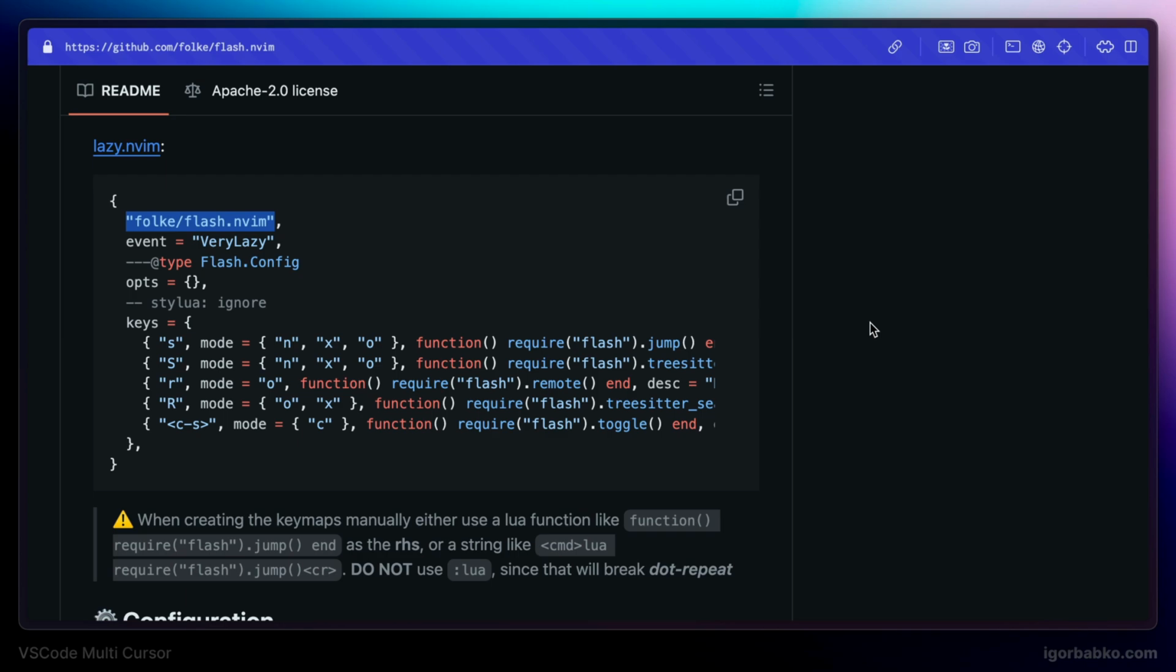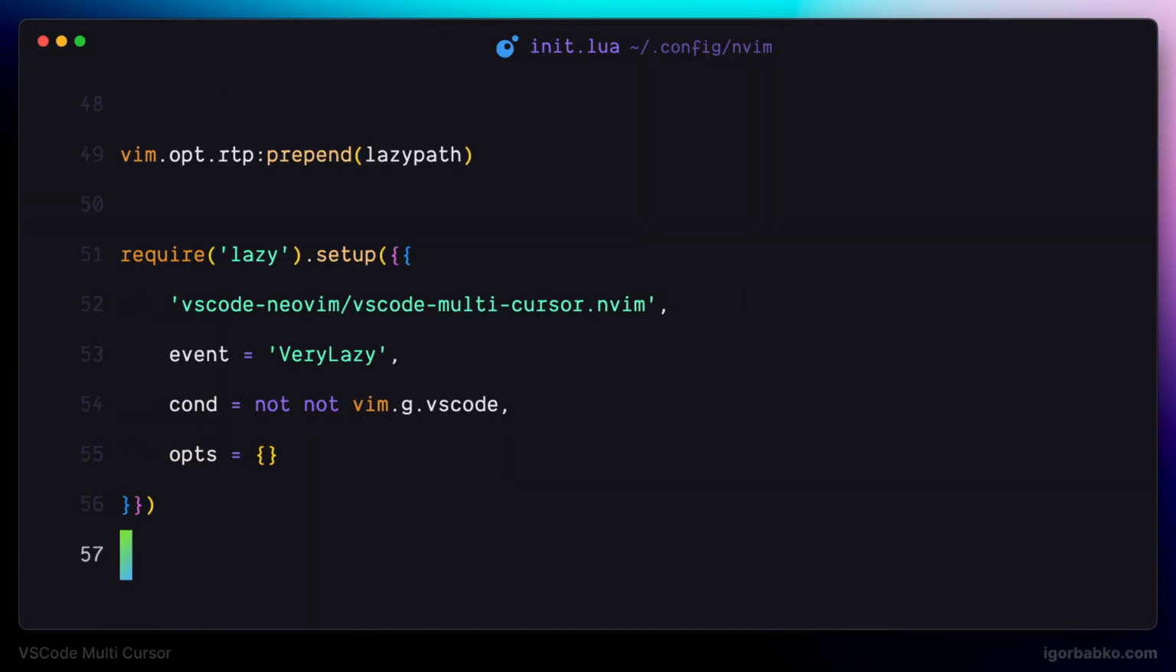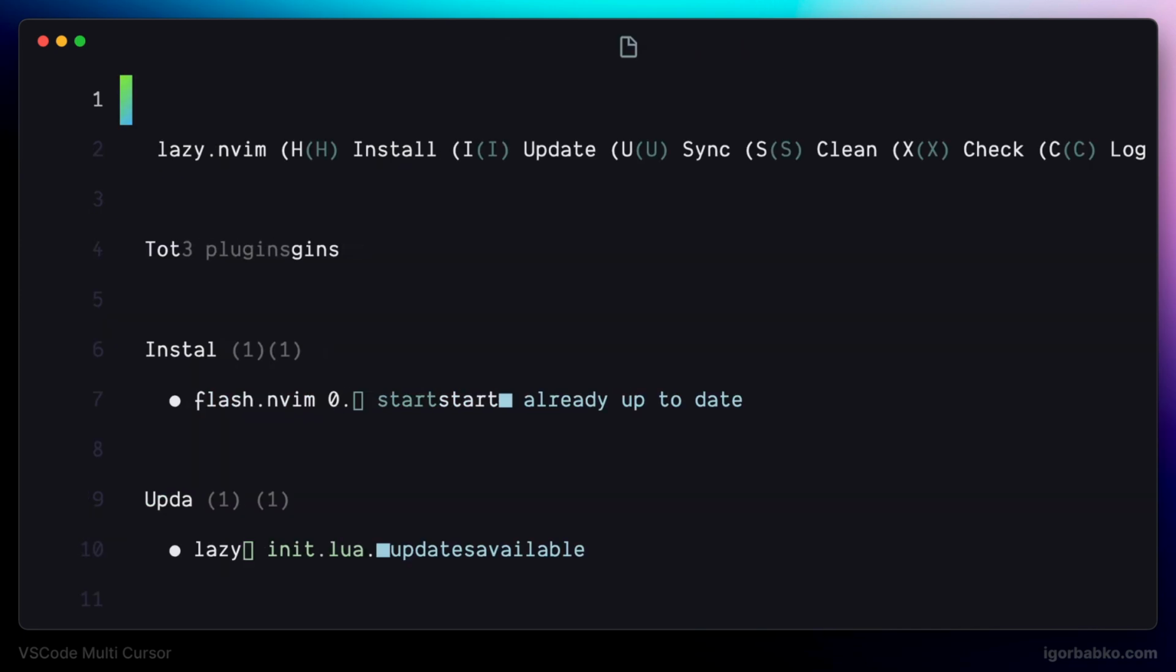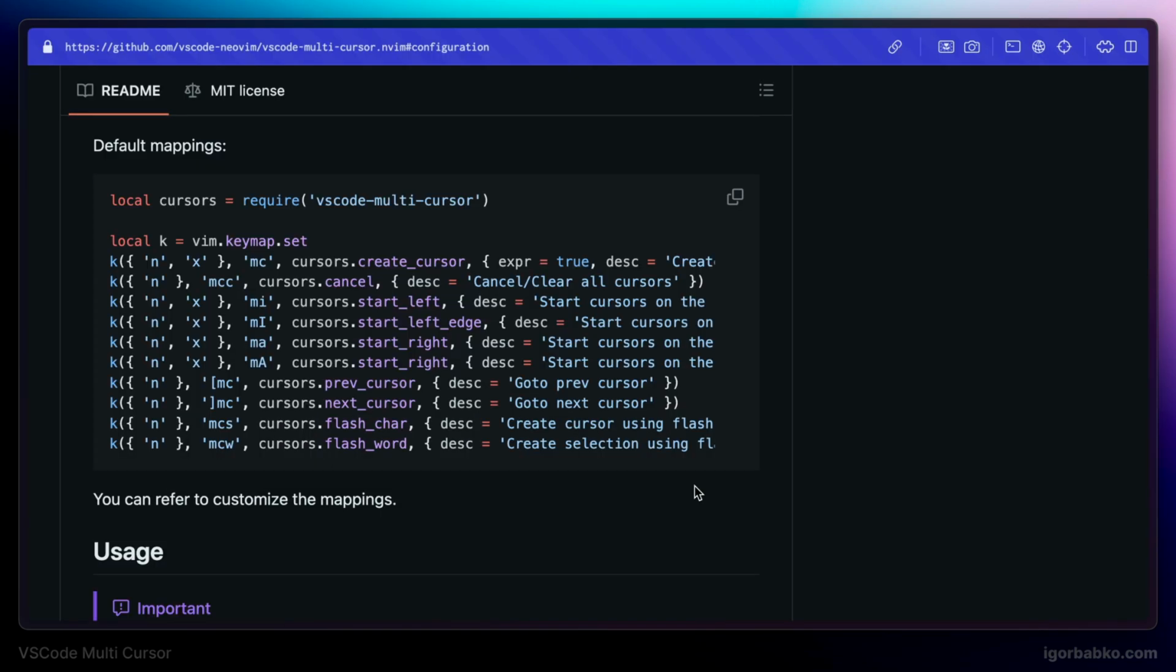So I'll basically copy the name of this plugin and paste it into this table that we are passing into the setup method in the configuration file, so that next time we launch VS Code, Lazy Package Manager is going to install all uninstalled plugins, which in this case is only one plugin, Flash, because another one, VS Code Multi-Cursor, is already installed. So I'm going to reload VS Code by using the keyboard shortcut Ctrl-R. As we can see, Lazy Package Manager has installed Flash. And now let's see if it works and try these keyboard shortcuts.